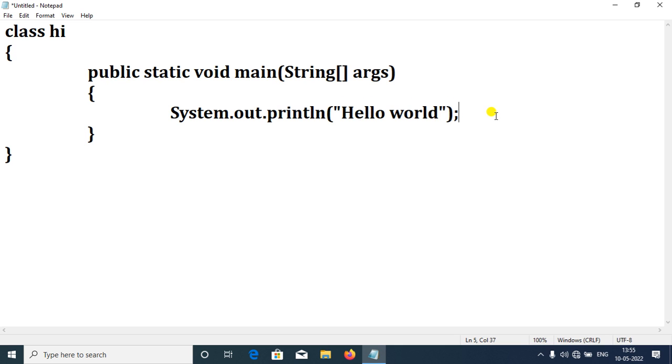Hello. I hope you have understood this. The statement System.out.println is used to print any message or statement that we write in double quotes inside the parentheses. Whatever statement you have written there will be printed.